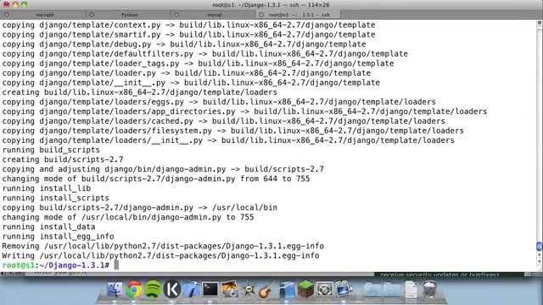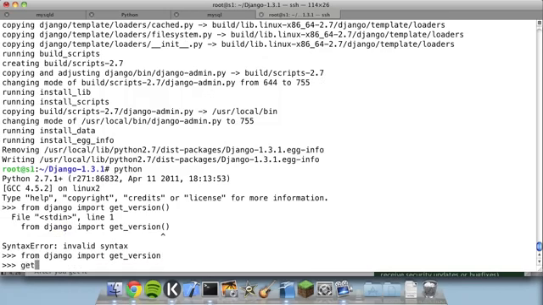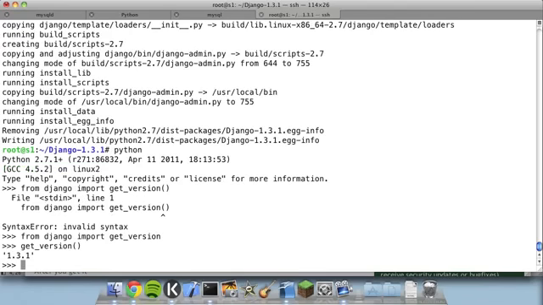And now to test it, all we need to do is enter our Python prompt, and we can say from django import get_version, and then we just need to type get_version(), and we should see 1.3.1. And there we go, we've got a running version of Django on our remote server. So let's try uploading this project to the server and running it from there.